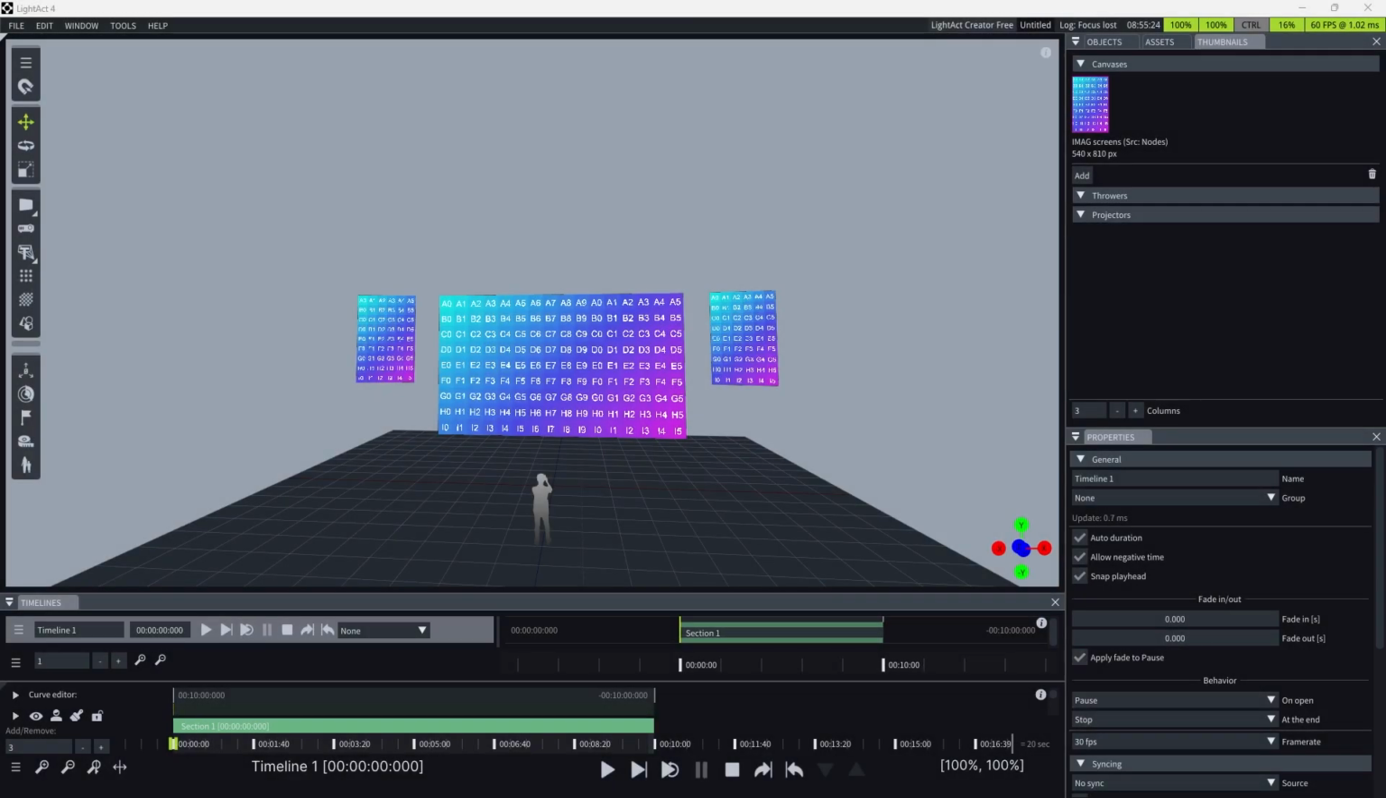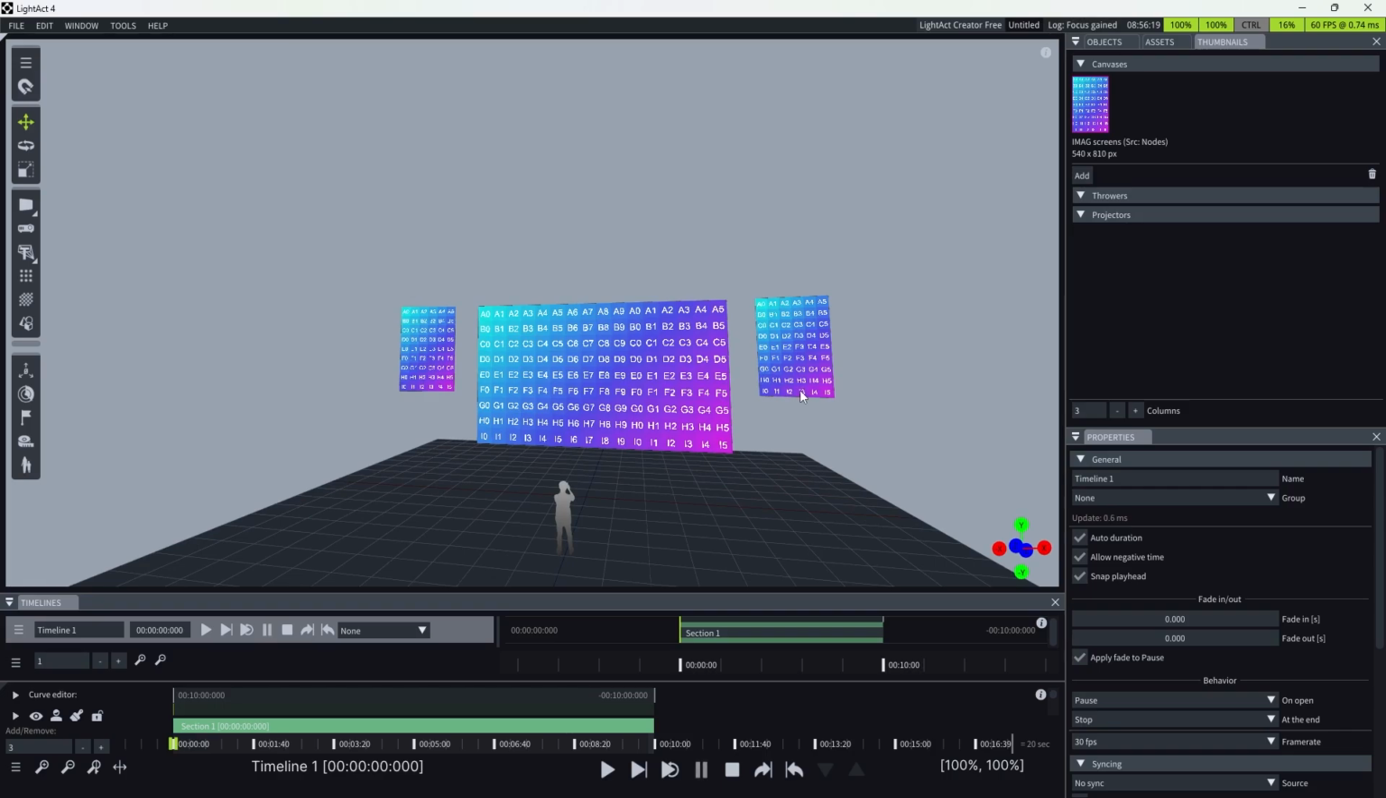Hello, my name is Mitya, and in this tutorial we'll go through the entire LightAct software so you can get a quick overview of where things are and start exploring by yourself. Okay, let's start with the user interface.